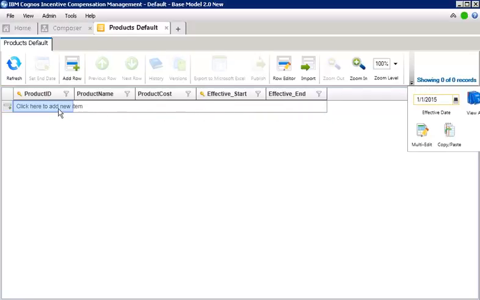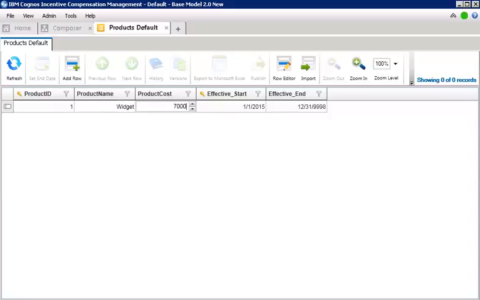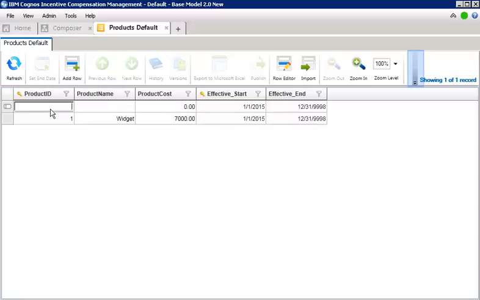Now we can enter a new version of the record. For this version we will change the product cost to $7,000. When finished with the record, click the Enter key. We can see all versions of the record by selecting the View All icon on the toolbar. Both versions of the record are shown with the different effective dates.